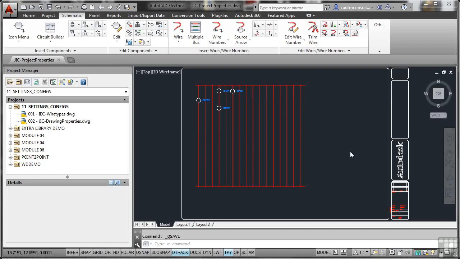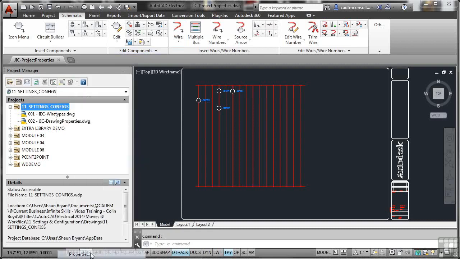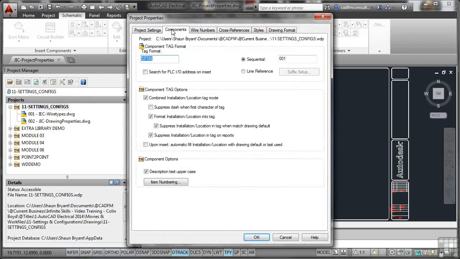Now, I'm not going to add our new JIC project properties drawing just yet. What I'm going to do is go to the project here, click on it, right click and go to the properties of the project. Now, the project settings with regard to library and icon menu paths should already be set, so we're not going to change any of those. Let's go to the components.